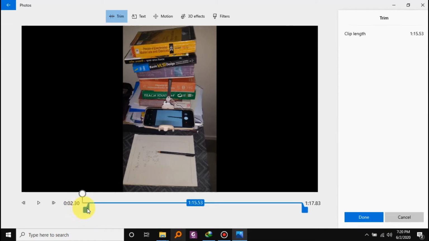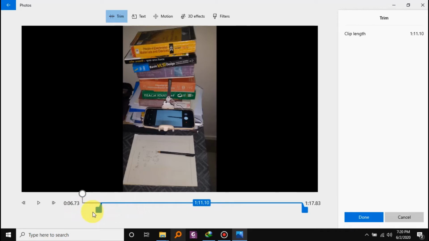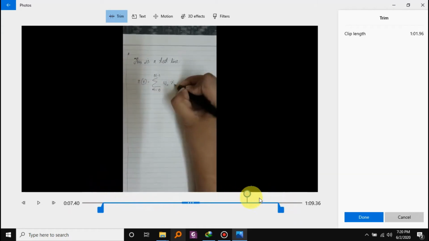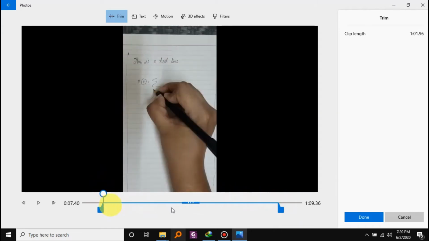To trim the video, you just have to drag the markers at the start and the end and put them at the time positions where you want your video to start and end. You can remove any unwanted parts in your video this way. Dragging the bubble-like thing will show you what is happening at a certain point of the video. That helps you choose what to remove and what to keep.